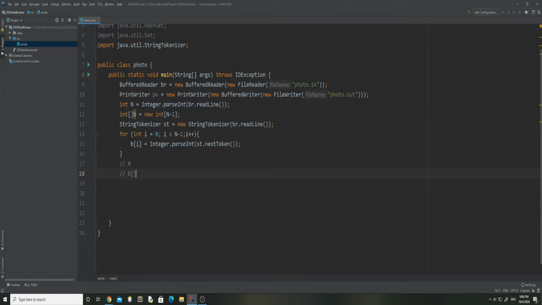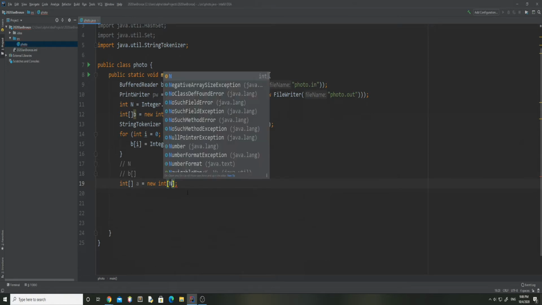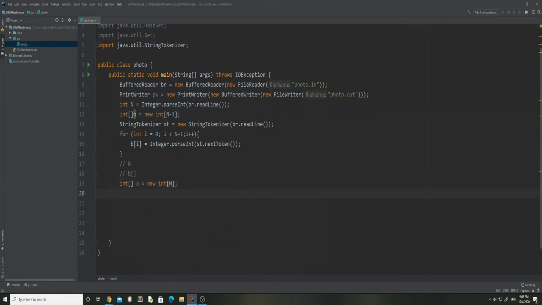Now let's just create an array to hold the values of a. And this is what we're going to be returning at the end. Okay, so now that we have our a created, a is just going to be length of n, as said in the problem. And then we're just going to read in the values of a.